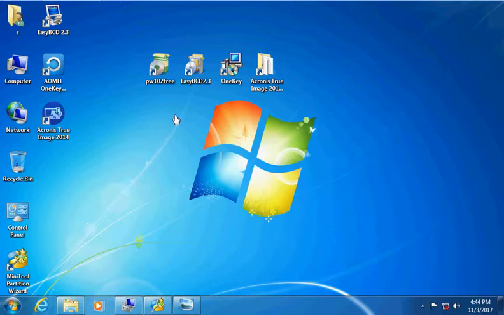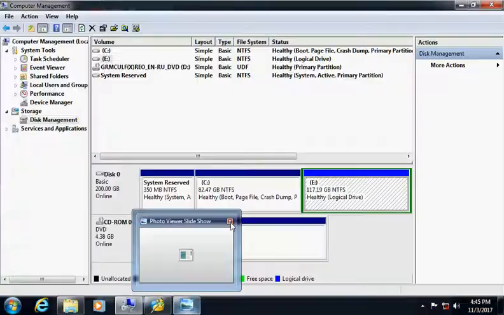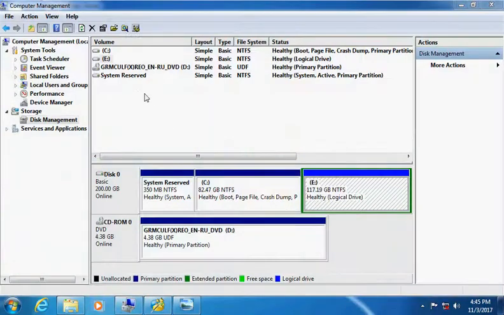So let's get started. In the beginning, I will show you the needed programs which I'm going to use in this process. First of all, I will show you my hard drive. I will close this picture now and we'll start. This is my hard drive. This is my DVD drive, and I've already inserted a Windows 7 DVD in it.